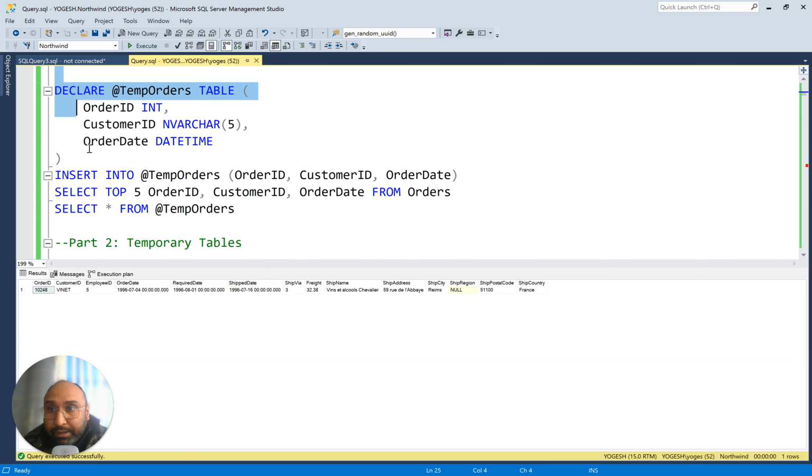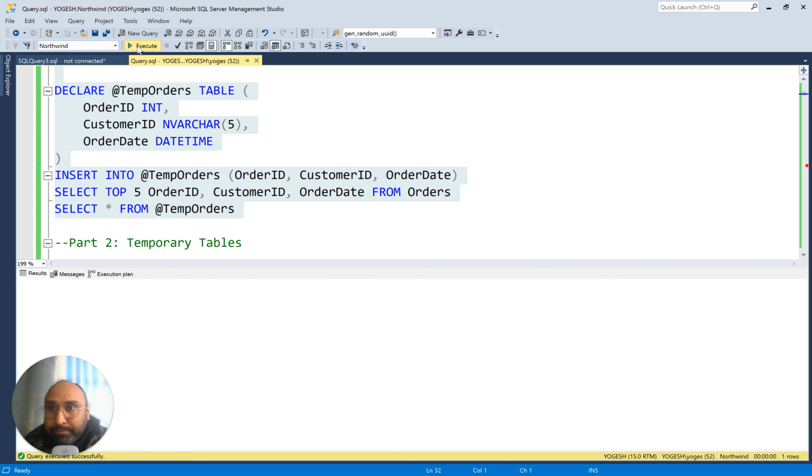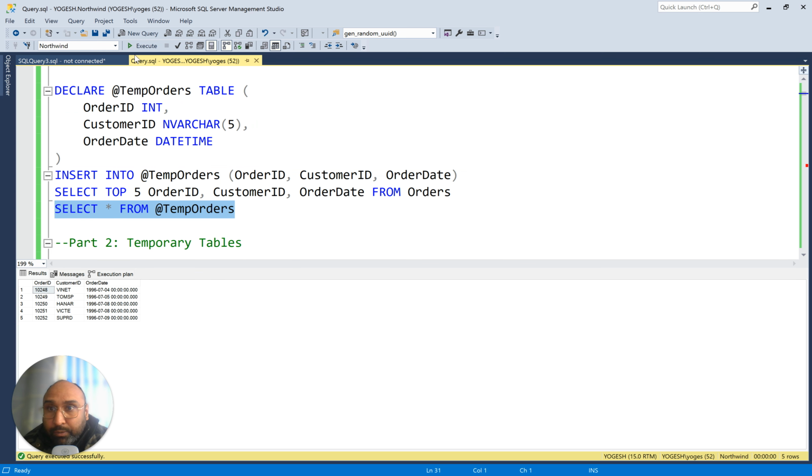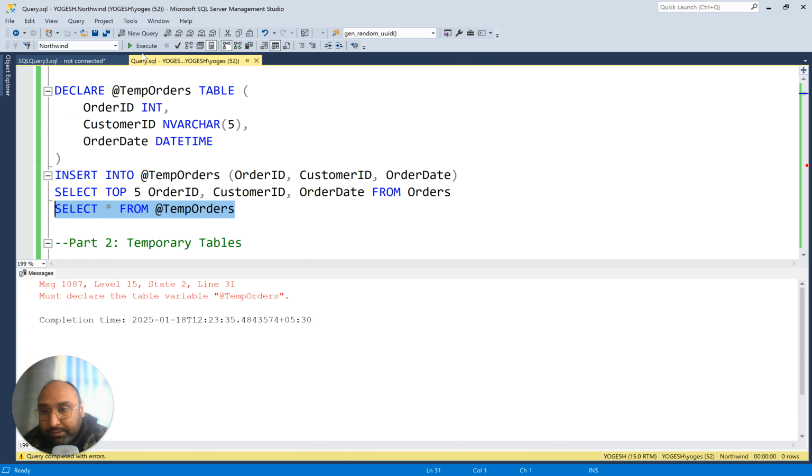But the problem with table variables is they are in-memory tables, meaning everything is in memory. If something goes wrong, or let's say you want to share the same data with another query, this will not work. If I run this query now, this table variable doesn't exist. So the scope is very limited.